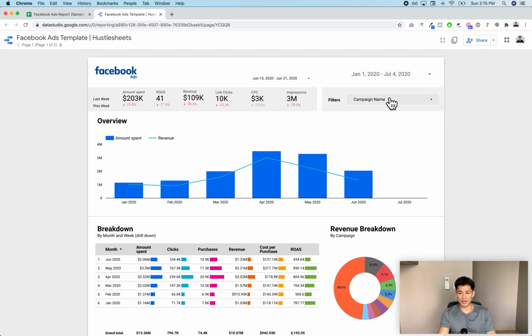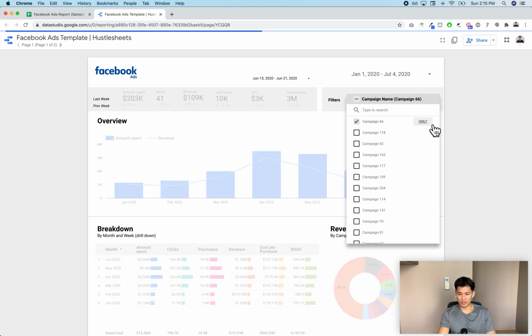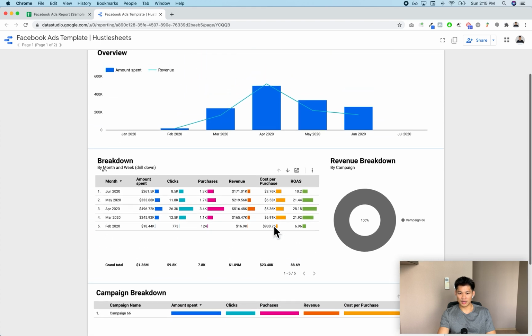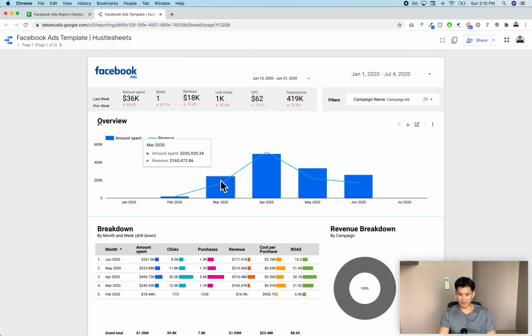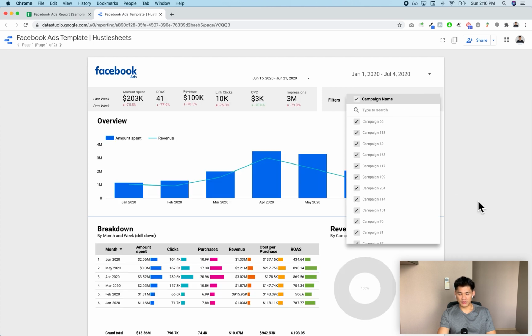There's also a campaign filter. So if I just want to see one campaign, I can just click on only, and it's going to filter the entire dashboard and only show data for this one specific campaign, right? Like this. And then I can click back and then click here to select all of them again.